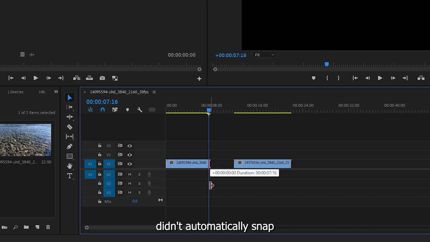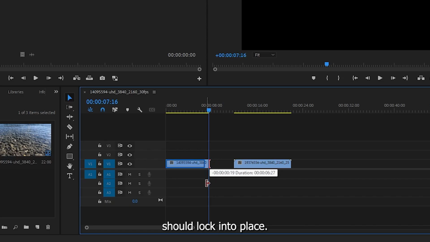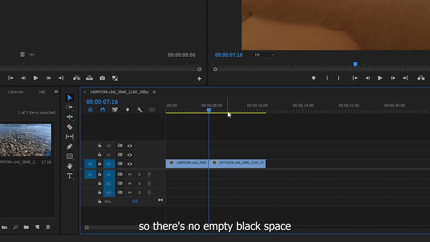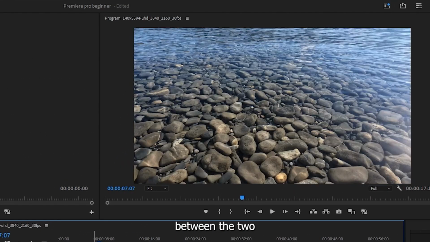Now, if your clip didn't automatically snap to the playhead position like mine just did, then you simply need to activate this Snap in Timeline button, and then your clip should lock into place. We can also pull this clip over so there's no empty black space separating the clips, and we maintain that smooth transition between the two.